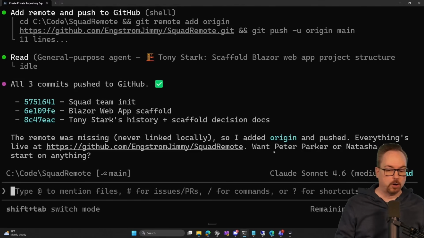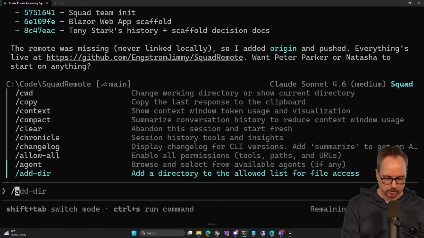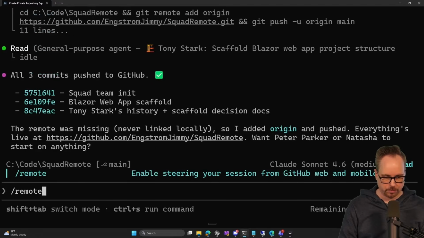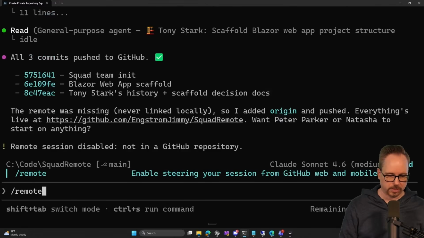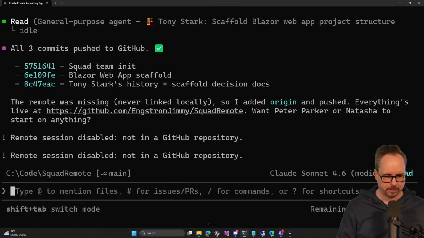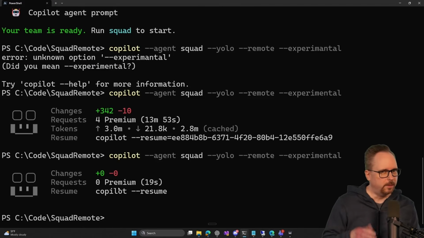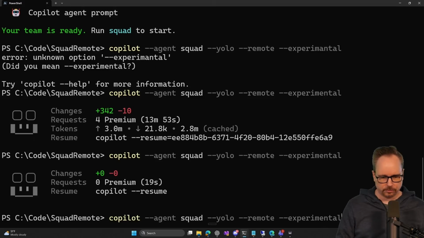Do you want Peter Parker or Natasha to start on something? No, we don't need that just yet. So inside of here, we can jump in and we can say remote. And I'm going to start that again because I think I actually need to start it when I have a remote repository up and running. Let's see if that works. Now for me, this didn't show up directly. So what I'm going to do, I'm going to restart my Copilot session here.